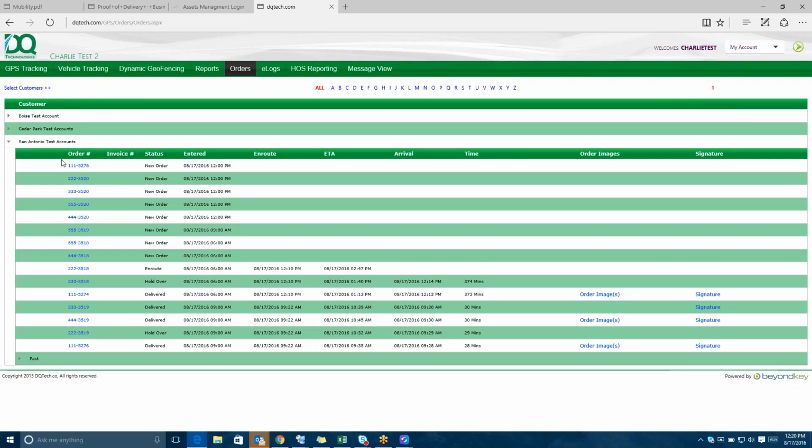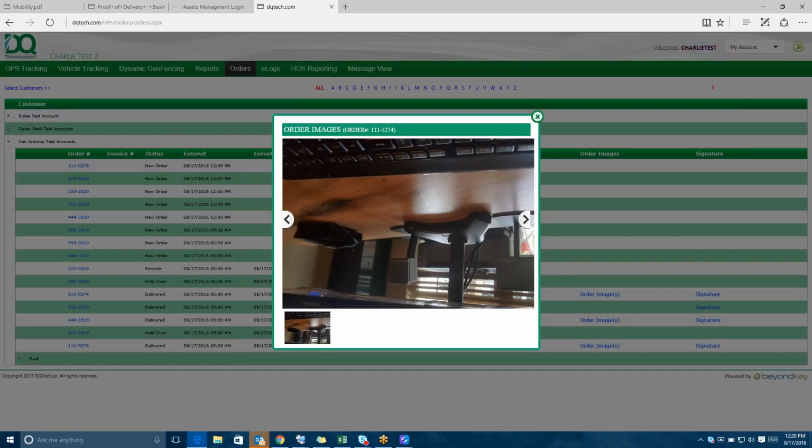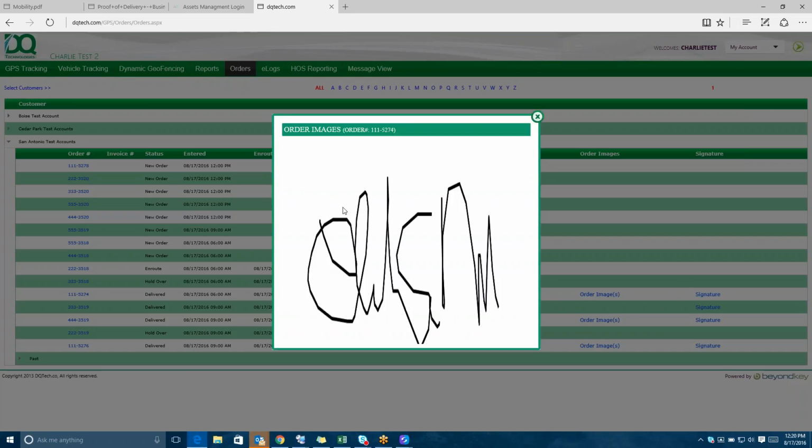You can see this is the group of orders that I had for my San Antonio test accounts. If I click on this images button, it's going to pop up the image that I took, this image of my desk upside down. If I hit the signature button, it's going to pop up the signature image. We have asked them to clean this up a bit so that it's better formatted based on the schematic of the device. So this will be a little more accurate in the future.